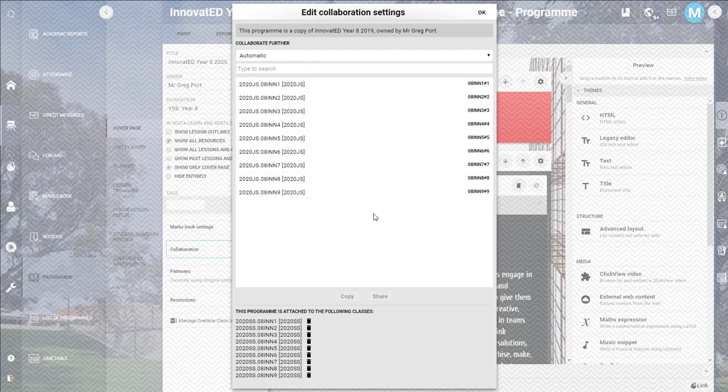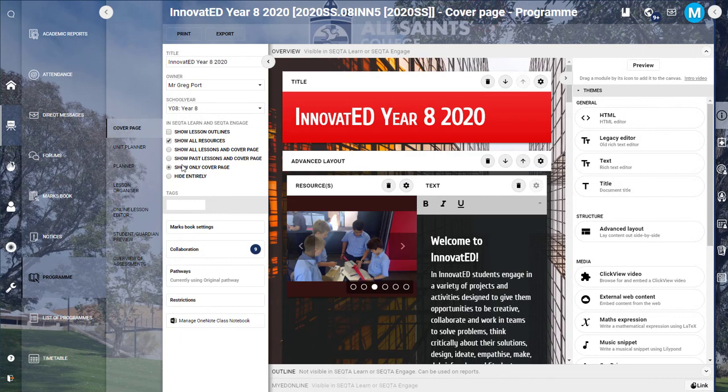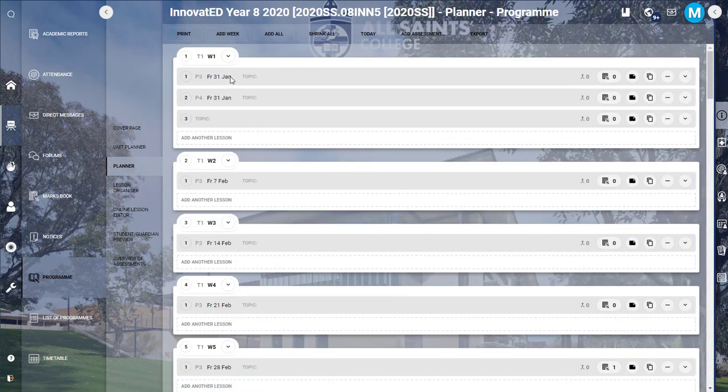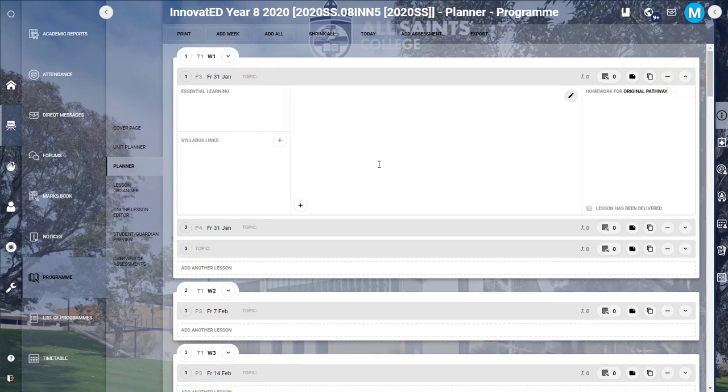So they have the same cover page, and they have the same assessments or any updates to the assessments. They also have the same information in any of the areas where I put stuff in for the lessons. For example, if I go into the planner here, on Friday the 31st of January or any of these things, and I change the topic or add details, you're going to see all that for all 9 classes.